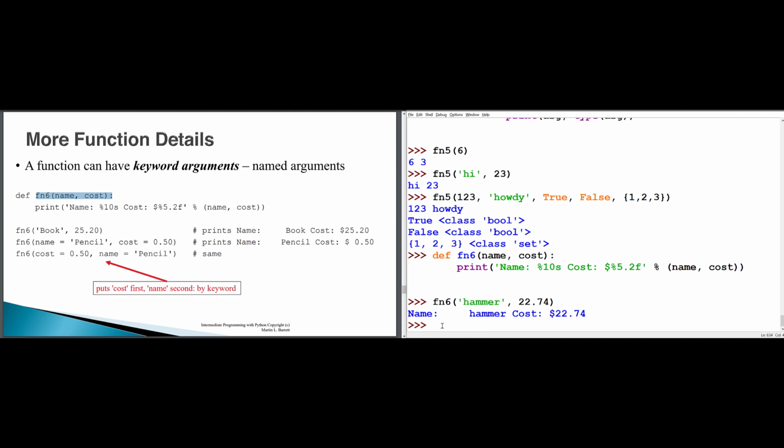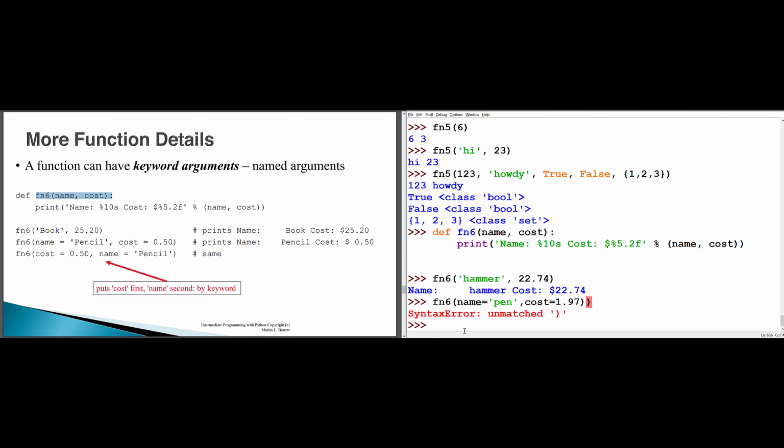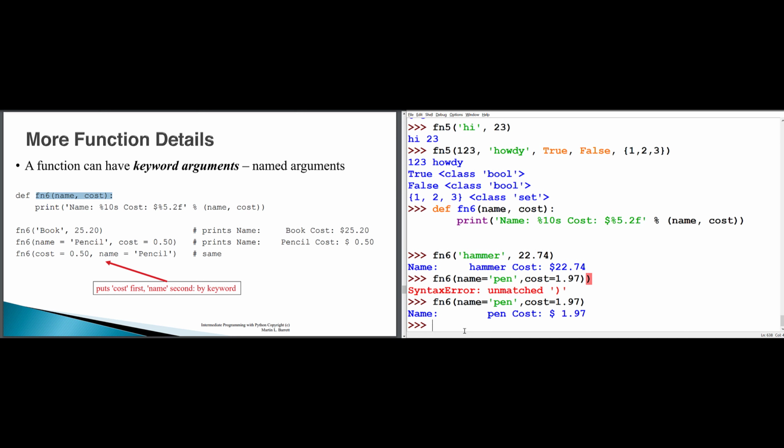Now, it turns out that even though these two parameters, name and cost, are not technically keyword parameters, Python will allow me to use them as though they were keyword parameters. And I can say fn6 with name is "pen", cost is $1.97, and this works. Oops, I typed one too many parentheses. Let's try that again. And this works. Okay, there we go.